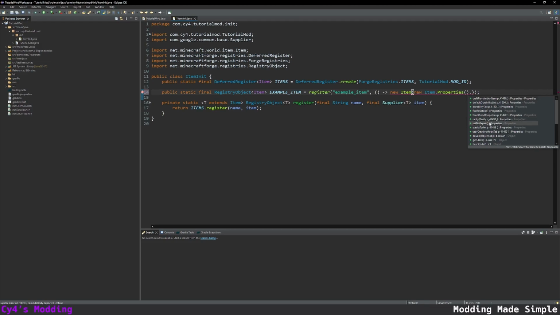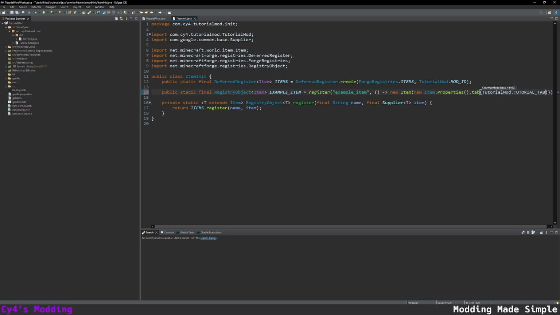So we can say no repair, we can give it a rarity, we can make it fire resistant, we can add durability, but the thing I'm going to do is press tab to add it to a creative tab. And then I'm going to select tutorial mod tutorial tab, which is the tab that we created before.